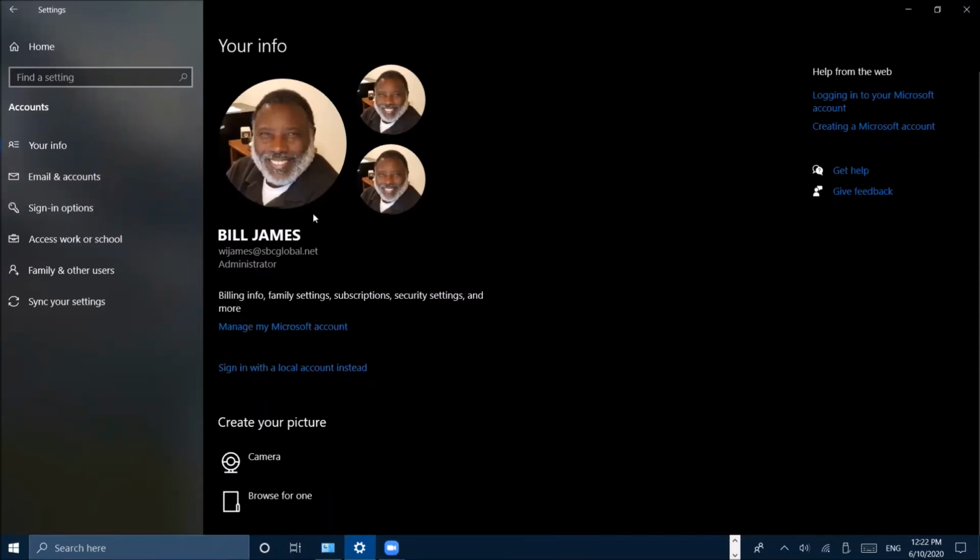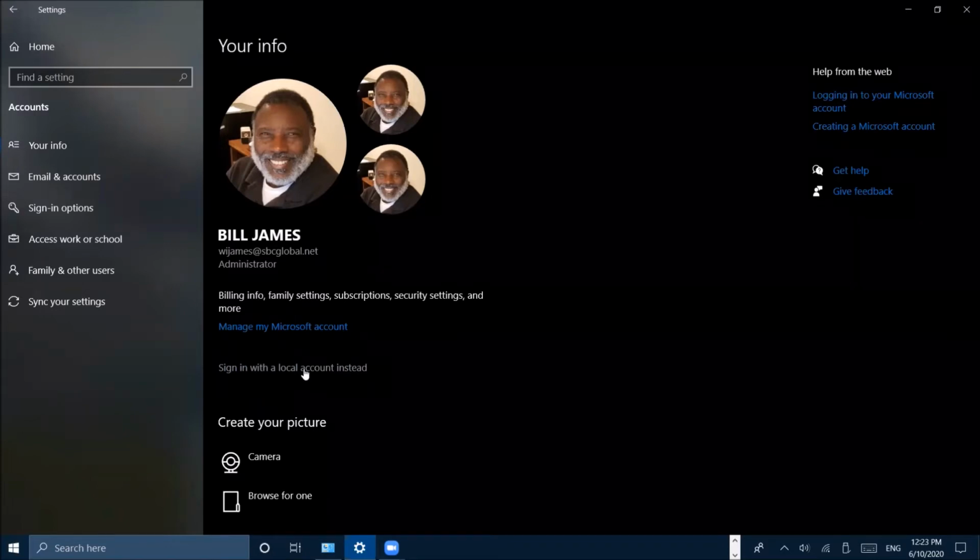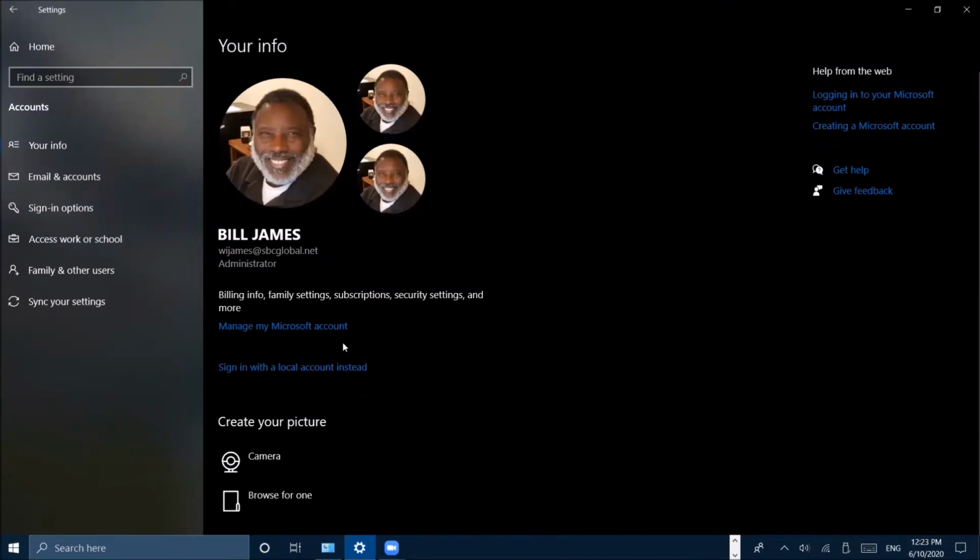And then if you want to sign in with your local account, you can click here, and this will allow you to use your local account rather than your Microsoft account. I always leave mine on for my Microsoft account. I never use my local account.